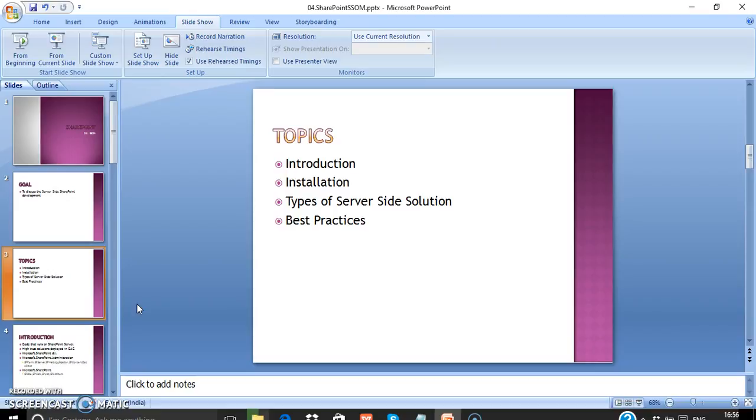We will cover the following topics today: Introduction to Server-Side Object Model, installation, that is what needs to be installed, types of server-side solutions, and the best practices.